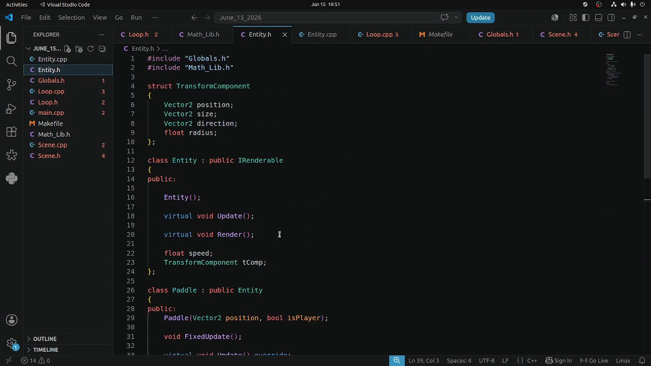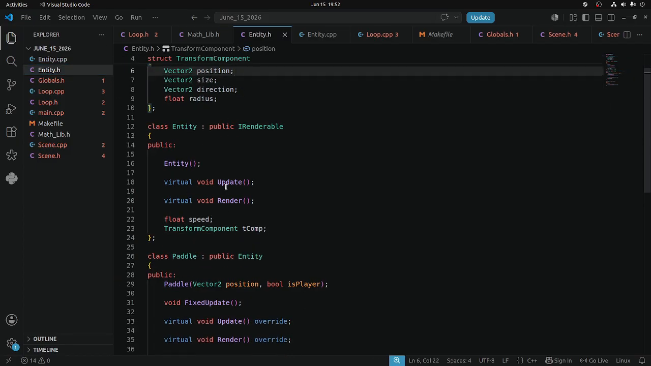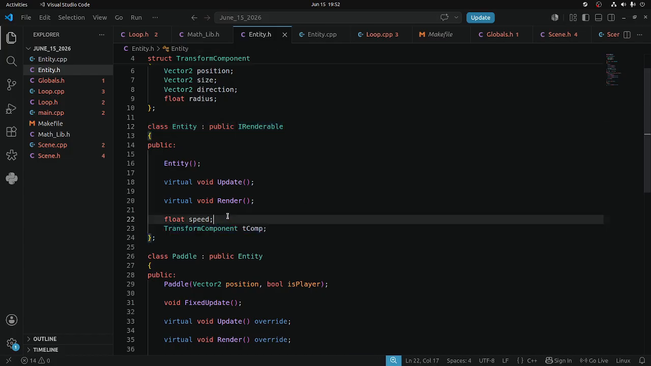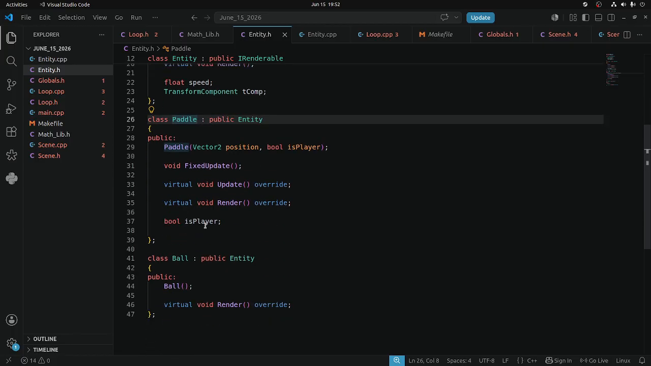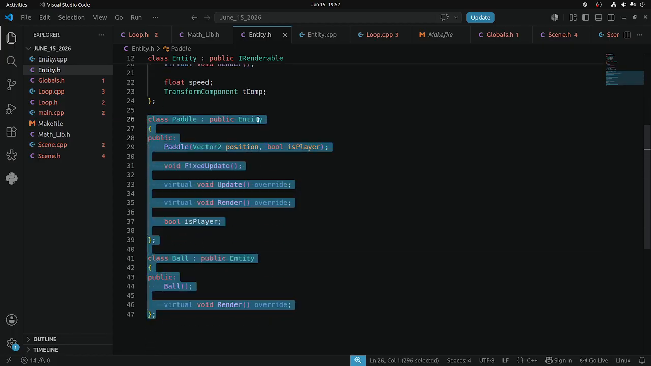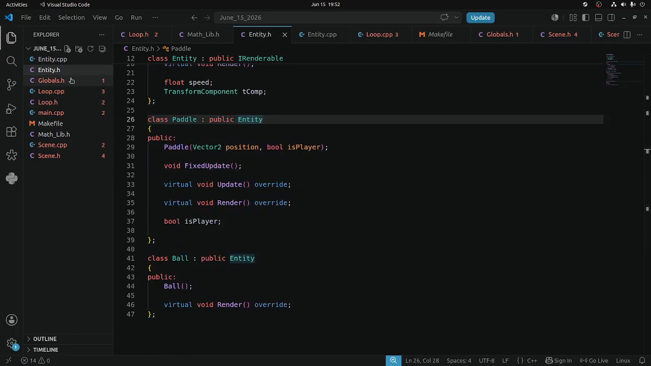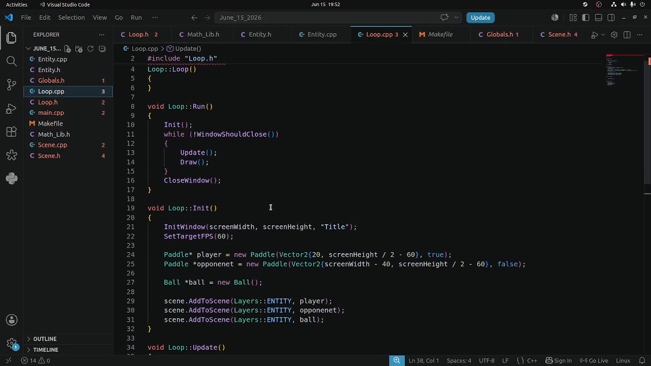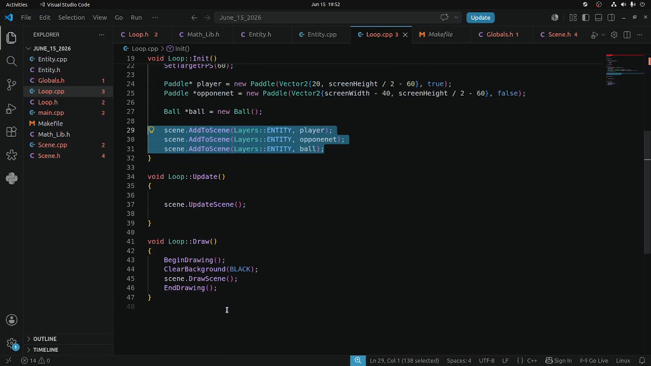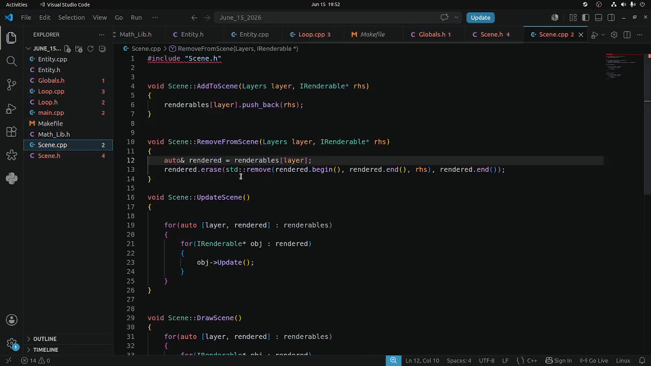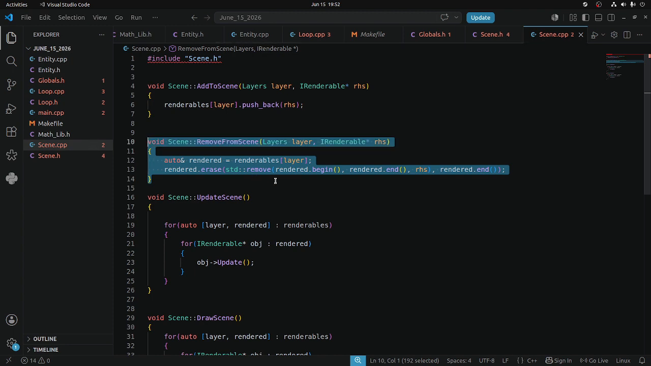Our entity is as simple as a renderable who contains a transform component and a speed. Similarly, paddle and ball are separate objects that are an entity, and in loop we construct those. We have a player with the opponent and the ball. We can add them to the scene. We can also remove them from the scene.